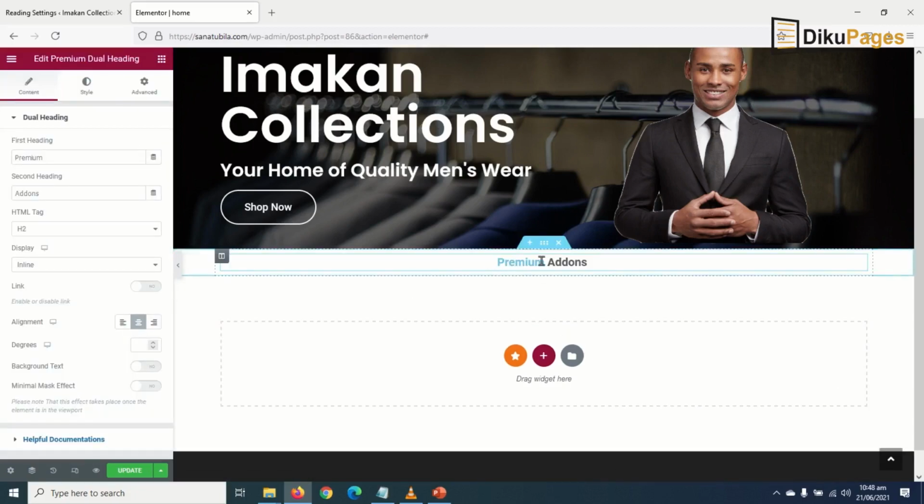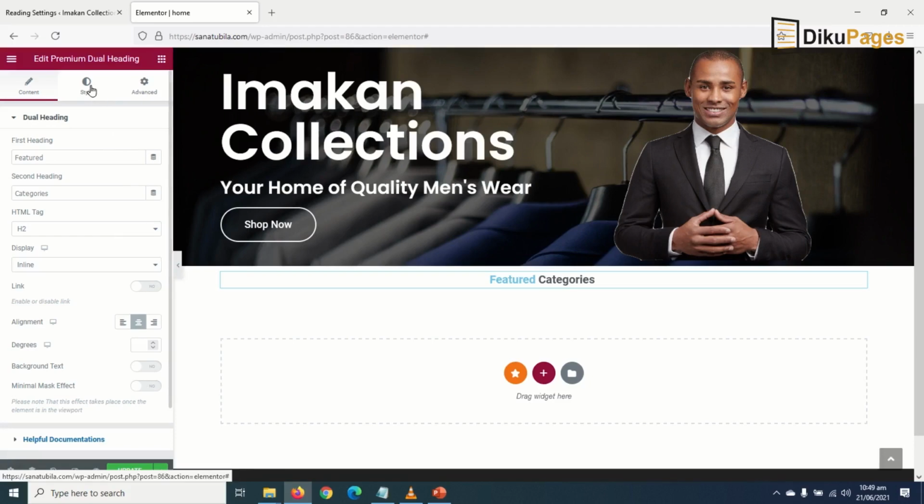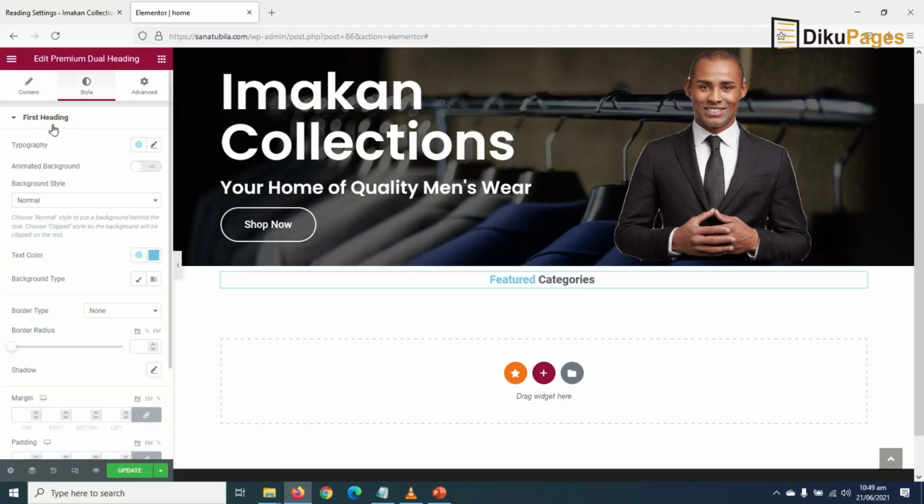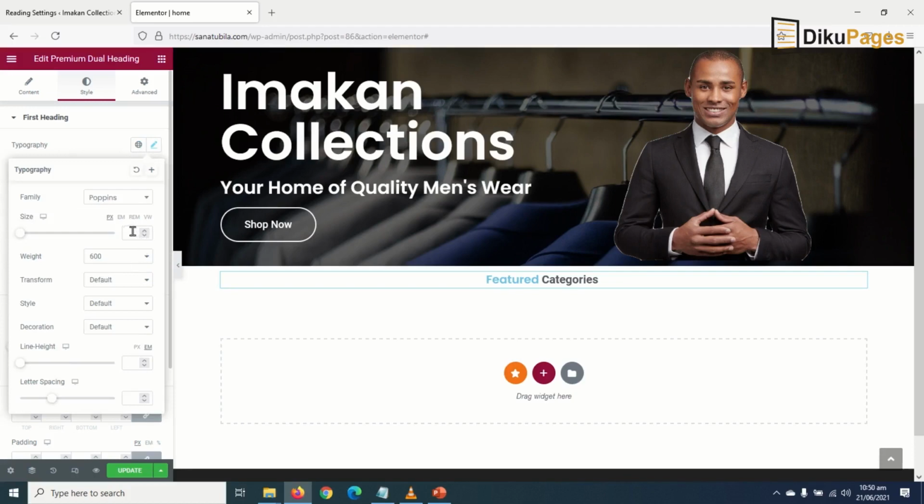So this will come in 2 different colors. So the first heading, I enter featured. And then the second heading, instead of add-ons, I make it categories. I go to style. For first heading, I change the typography to Poppins, and then the size, I click on the pencil icon here. Then I will make it 25.